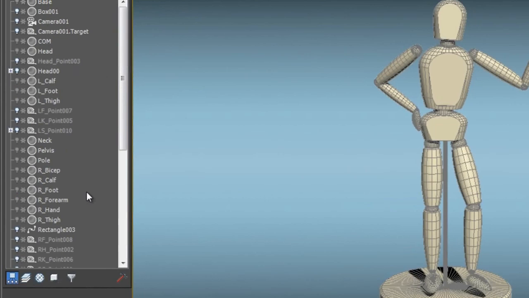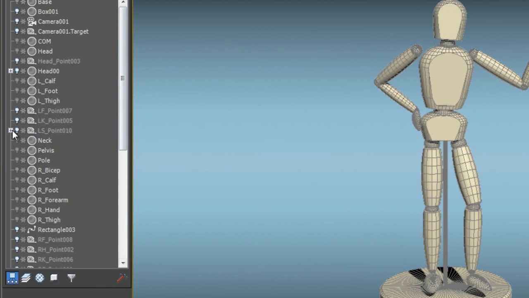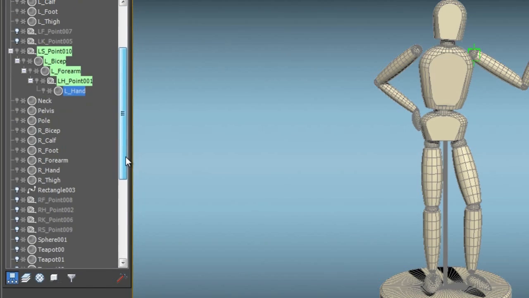Actually, let me show you this though. Let me go back to this side here, and we'll look. Here's the left side point object. If I unhide that pointer object, or this point helper, you can see that I have a whole hierarchy here of a point, bicep, forearm, left hand point helper, and a hand. We can create those hierarchies right here.